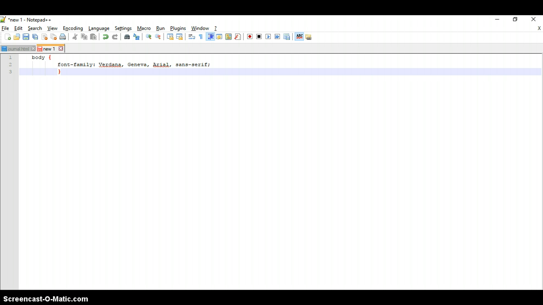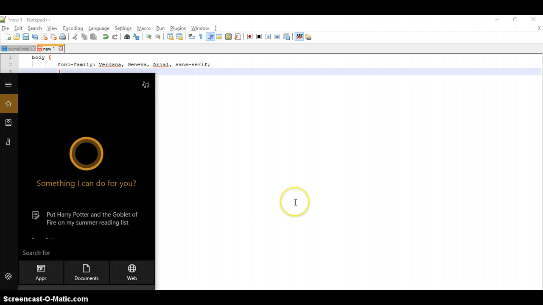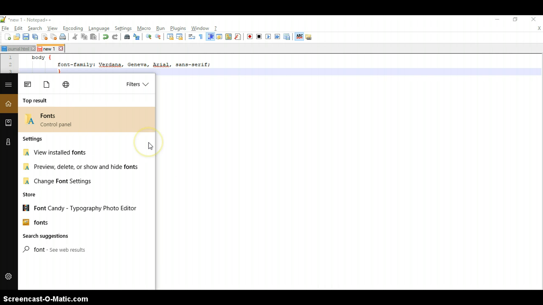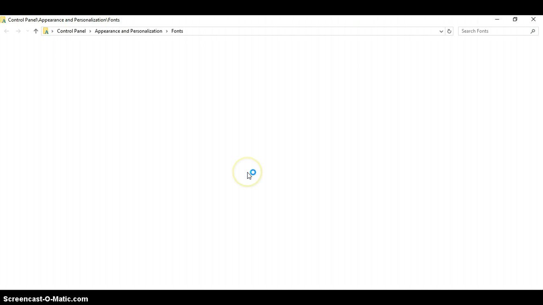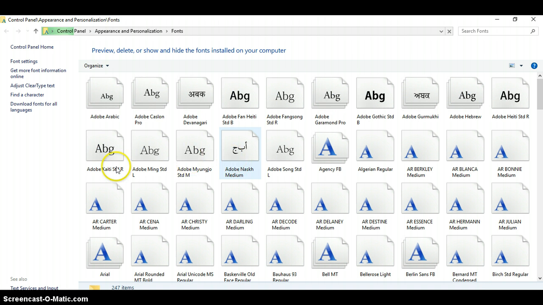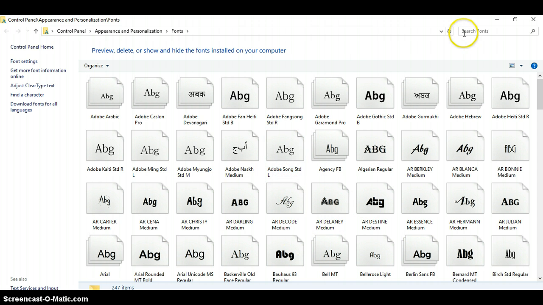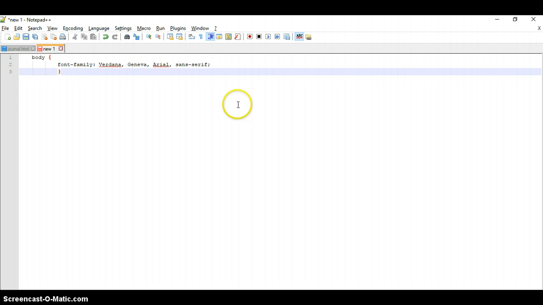If you ever want to see the fonts that you have installed on your computer, if you're using Windows 10, you type fonts and click on view installed fonts, and that'll bring you directly to the installed fonts that you have on your computer. You can see all of the different fonts that you have here. You can use those after the font-family colon. You can put any one of these and it'll show up. Okay, moving along, let's save this.